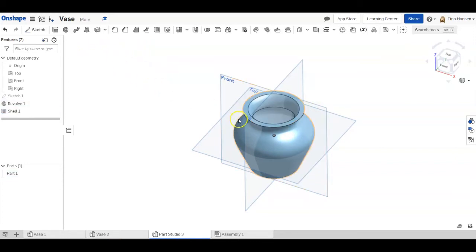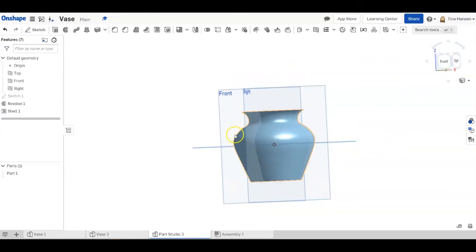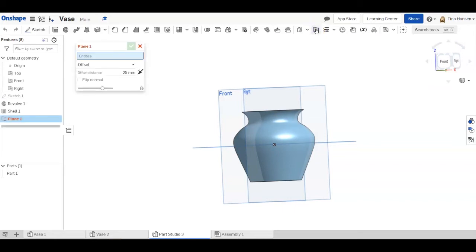The next thing I'd like to do is add some embellishments around this wide part of the vase. So I need to define an offset plane that is right there at that edge. Here's the tool that allows us to do that. Select plane, and we are going to offset it from the front plane.